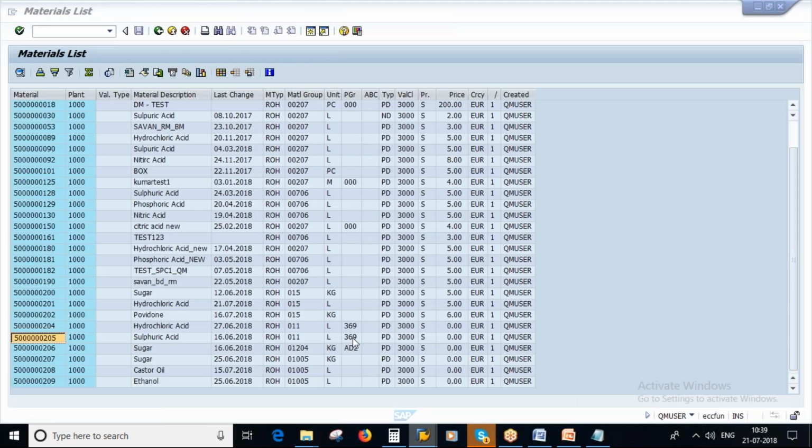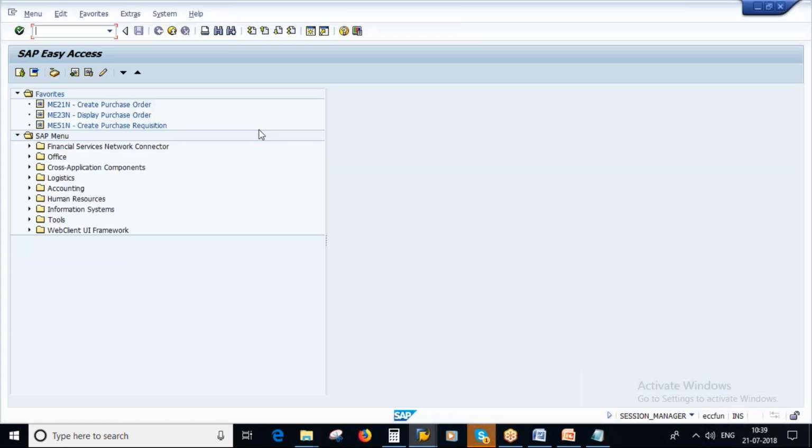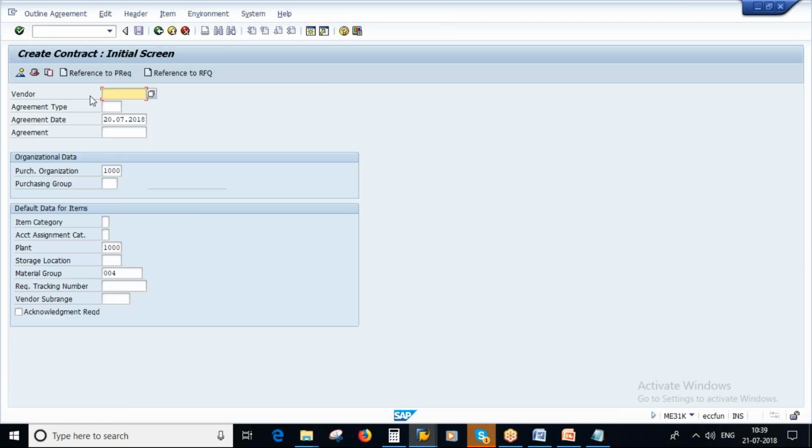Okay, let us take a fresh brand new material. Let's take this one, phosphoric acid. Now let's create the contract. First we'll start with quantity contract. So the transaction code is ME31K. This is the transaction code. Create contract.